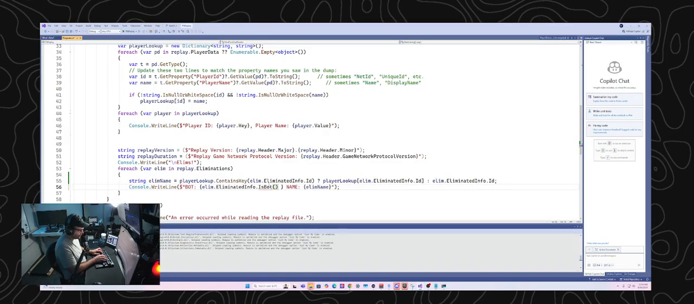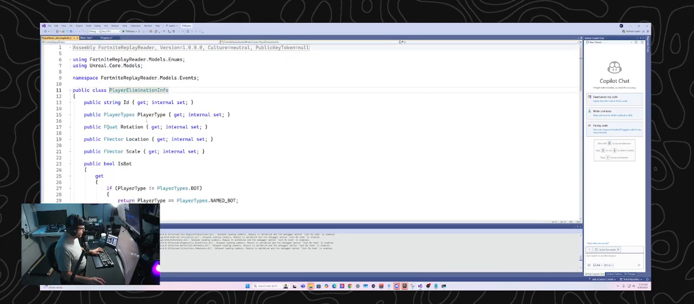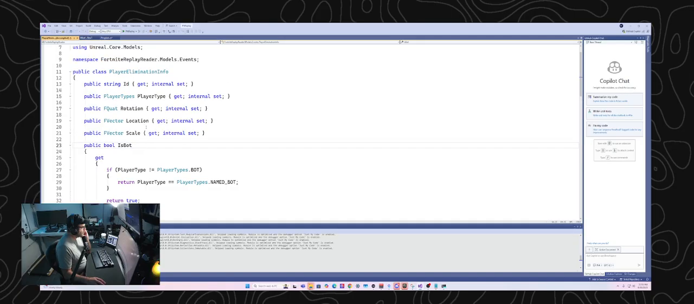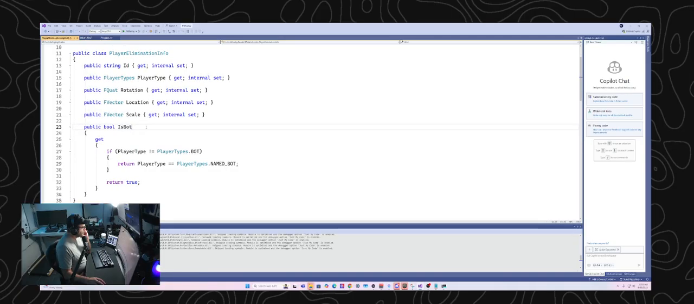I'm actually not sure how I need to get that out. That is a good question, so I may actually go back here and look at this again. Okay, isBot is the thing that we were looking at. I want to see how I can... okay, so bool string ID, player type, or no, it's not, is it?